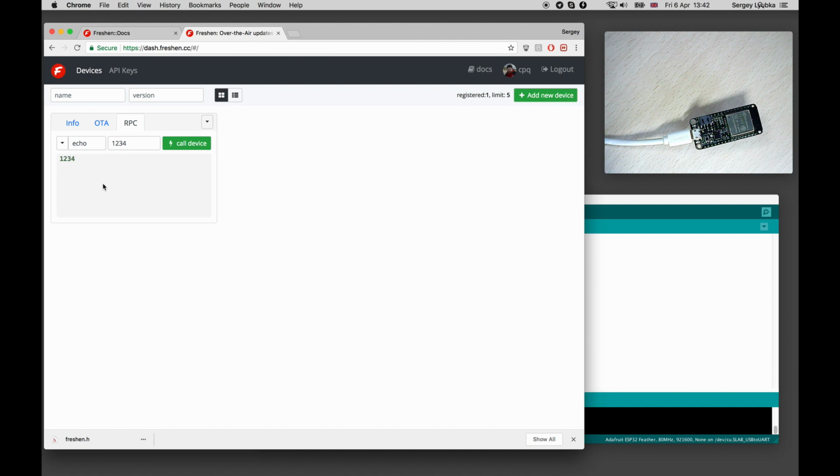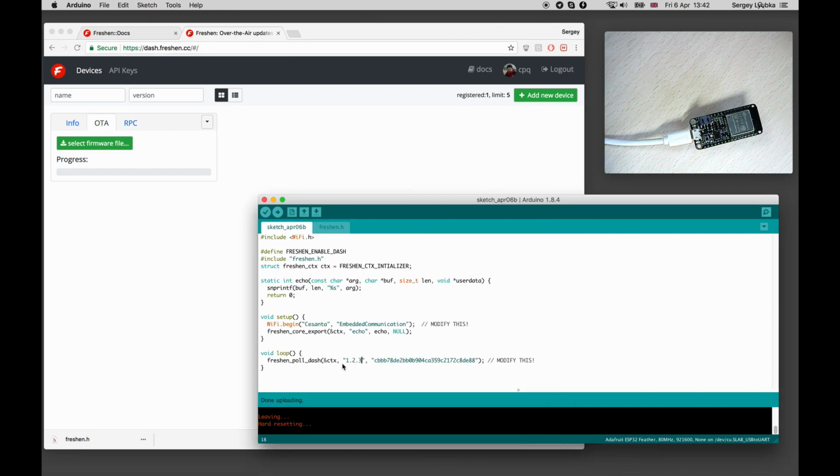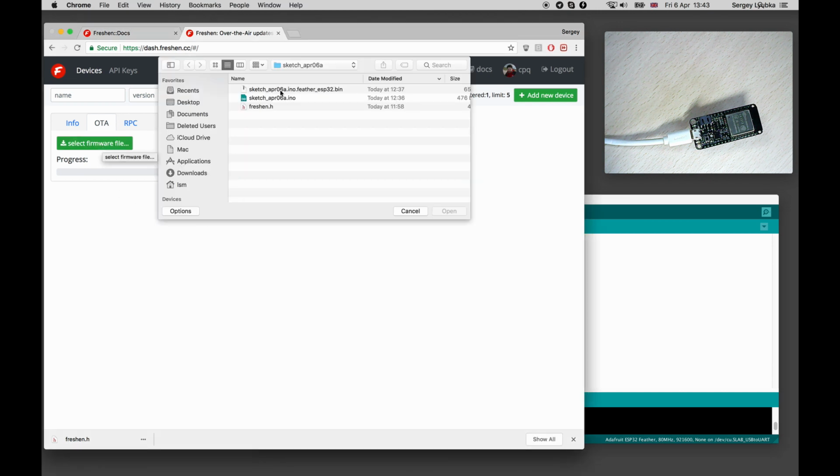Okay, let me update the firmware on this box. I click on the OTA tab. I go back to Arduino sketch and change the version to 1.4, for example. I choose sketch, export compiled binary. So the firmware gets compiled, but not flashed yet. I click on select firmware file and choose that bin file.